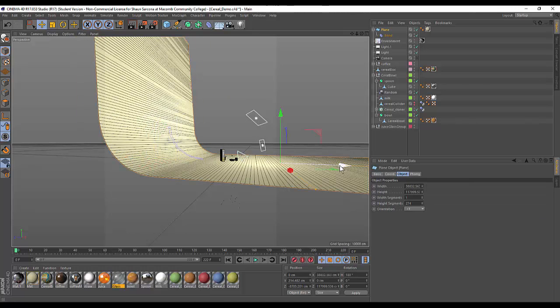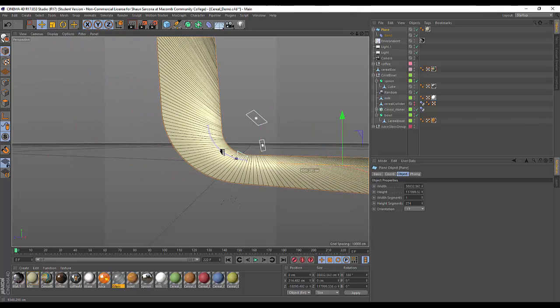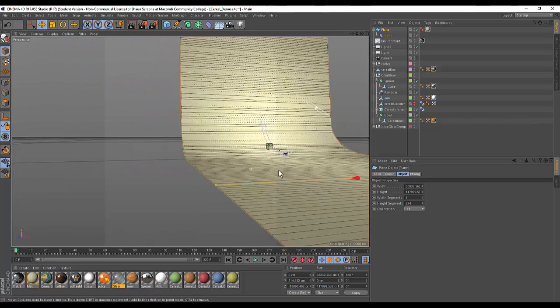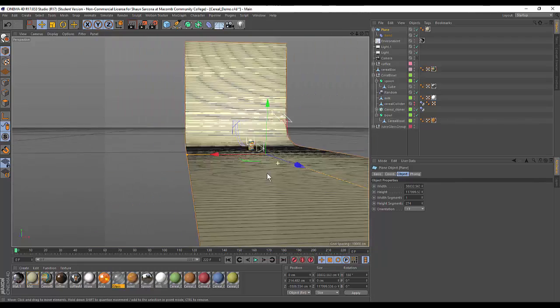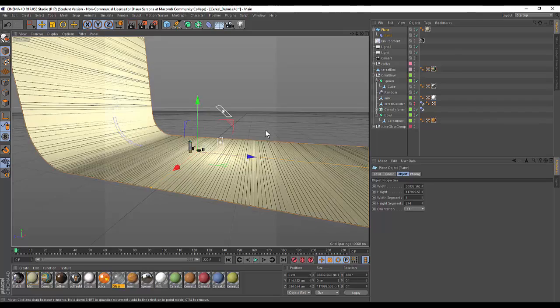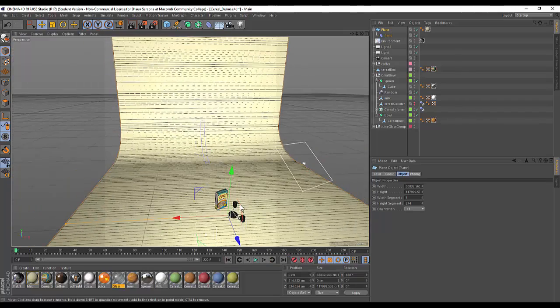And then the plane too, you can move this and it'll move both of them. So what you want to do is make sure you're not cutting off your food. So you can see how it's cutting into it. Let's pull that back. There we go. And there we go. So that's how we make our bend deformer.